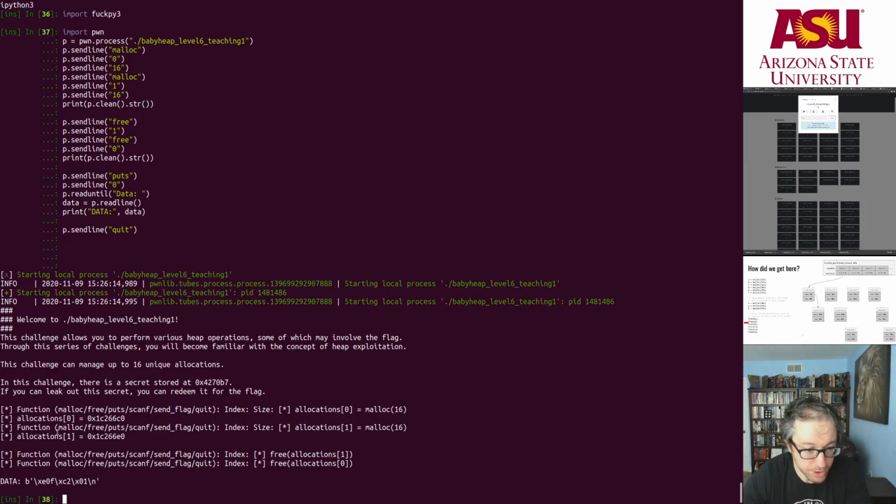All right, so here we go. Allocation 1 is at this address, 1C266C0. Allocation, or the 0th allocation is here. The first allocation is there. Then we free the first allocation, then we free the 0th allocation. So then when we print out the 0th allocation, it will have the address of the first allocation. You can see that address right here.